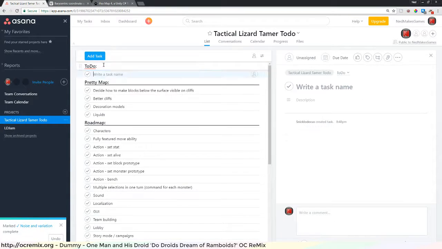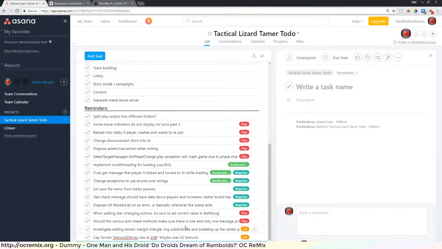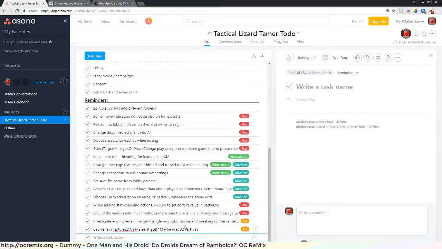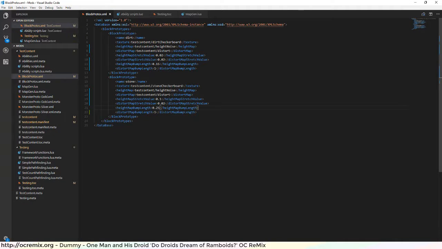So I need to make a new channel distort image. Now what was the other thing I wanted to do? Oh yeah, look and see about combining the height and distort maps. I think it's good to keep them separate, or at least let mods have different stretch values for them so that they loop differently. These don't need to be as big anymore.